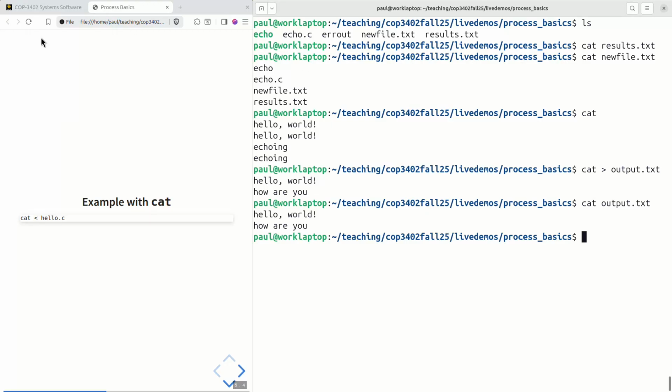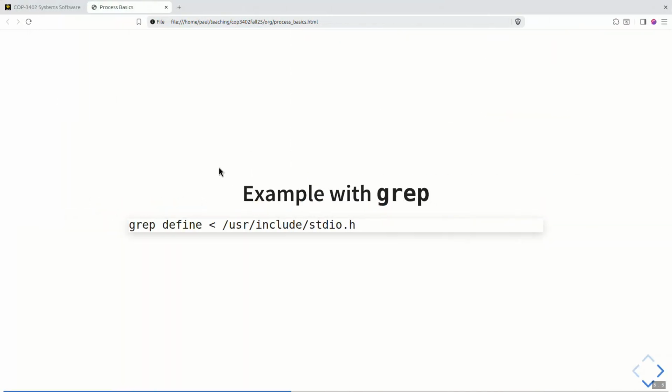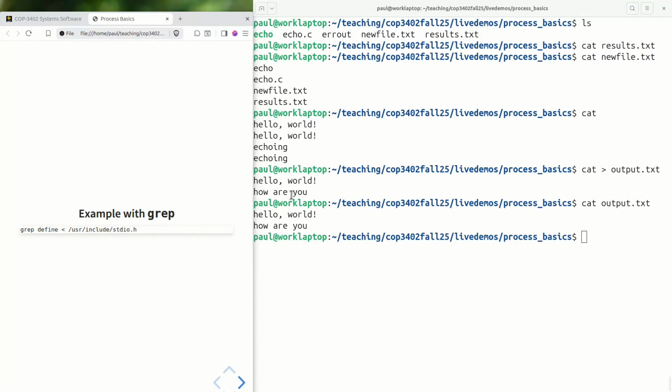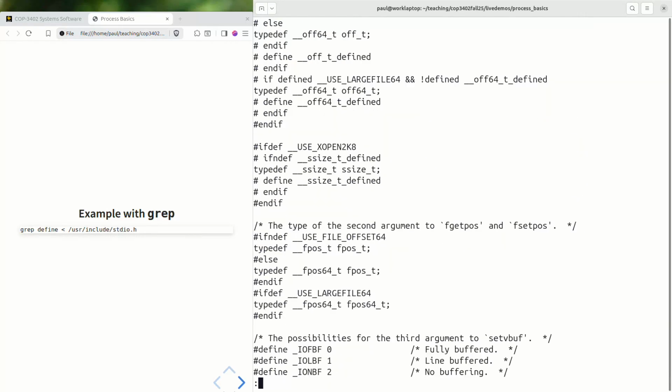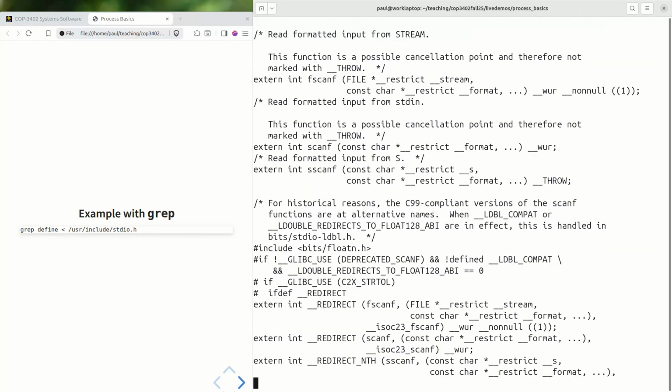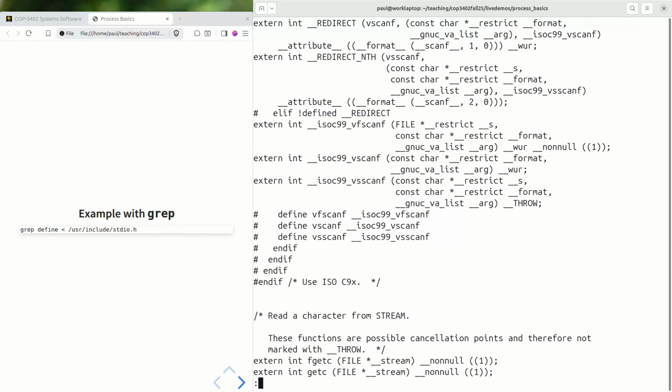Okay, so let me show you some other Unix tools. This is a tool called grep. I think it stands for Global Regular Expressions, maybe. And it's like a search tool. So for instance, if I have this giant header file, this is the stdio.h. This is what you always include when you write a C program that uses standard IO. This is what the file looks like. It's a giant C header file. Has lots of stuff in it.